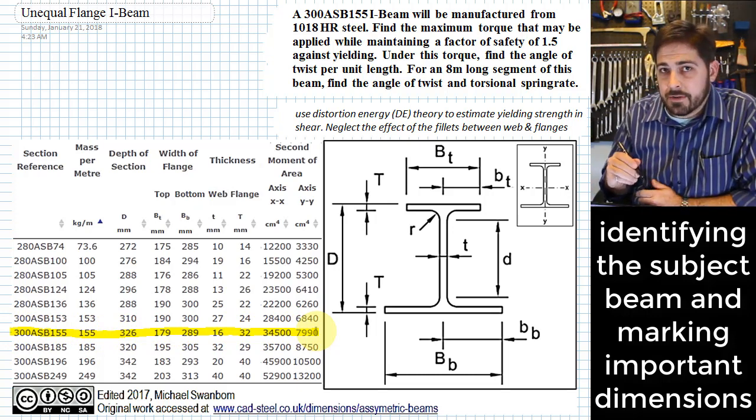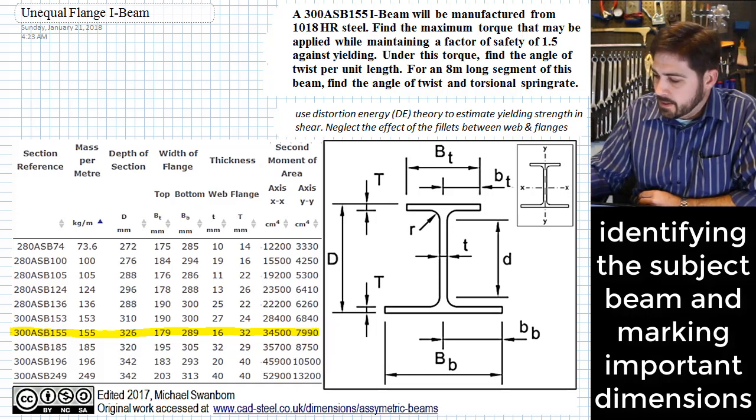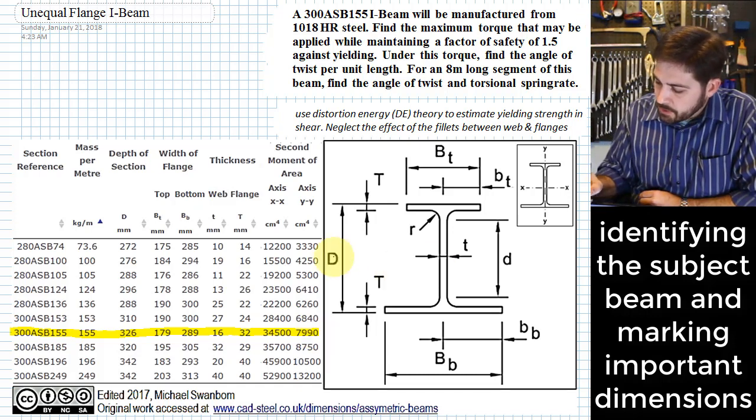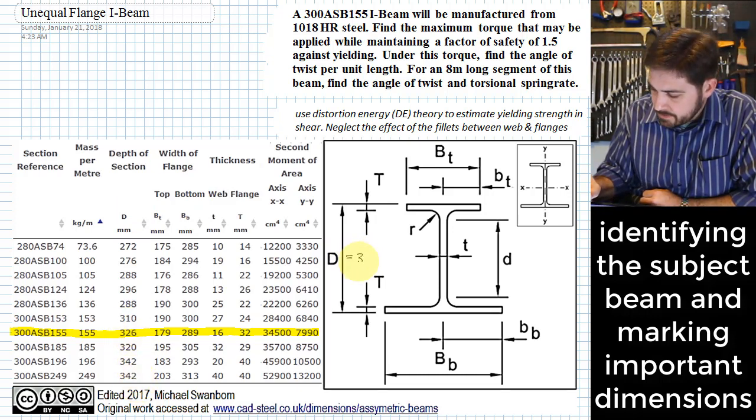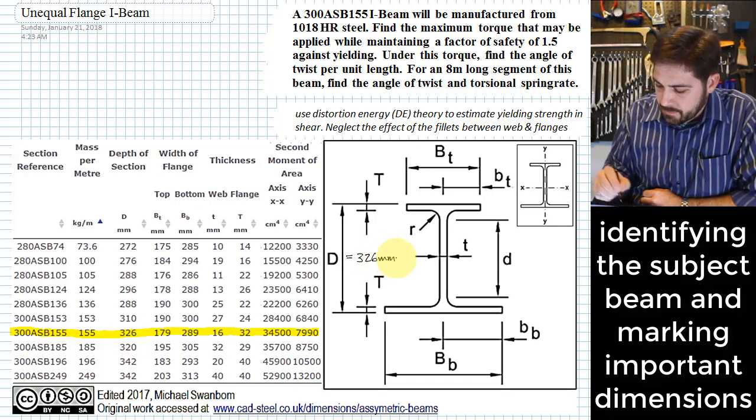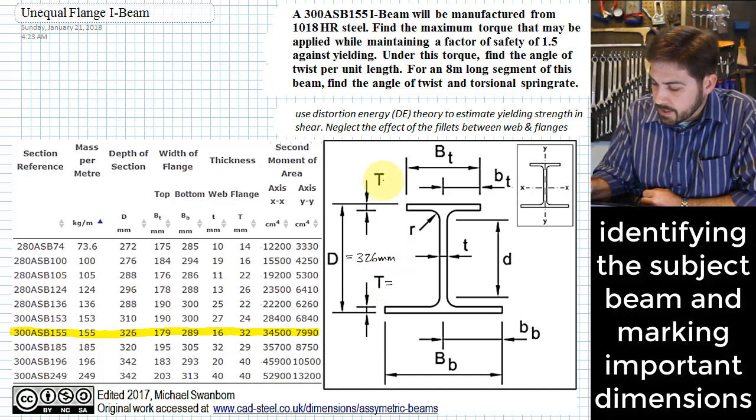Okay, and because a lot of those parameters are very meaningful to us, let's go ahead and populate this figure over here with the various variables that we care about. We'll start with this D, that's the overall depth of the section. That's going to be 326 millimeters. Another thing that matters to us are the thickness of the flanges. That's these T values right here, top and bottom flanges. It says here that those have a thickness of 32 millimeters for this section.